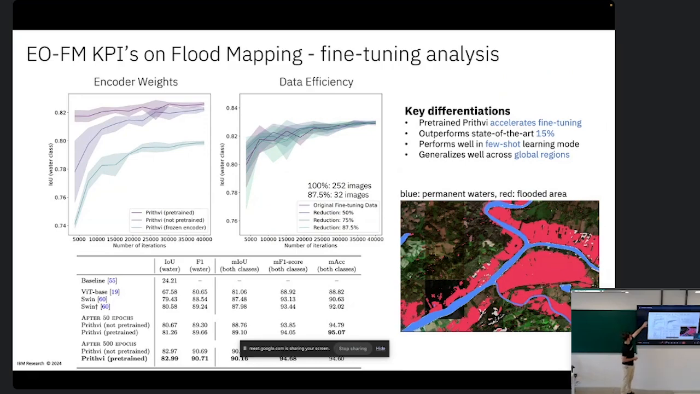And the second advantage is on the plot on the right. This line on the top is what happens when you start with a pre-trained model versus a non-pre-trained model. And you can see that the convergence is much, much faster. So in terms of data efficiency and in terms of compute efficiency, you actually get a lot of advantages.